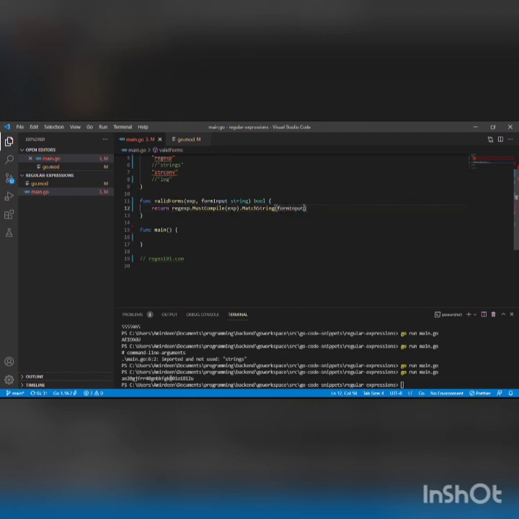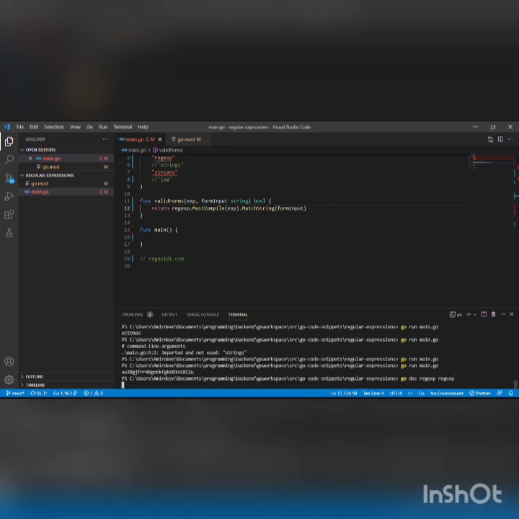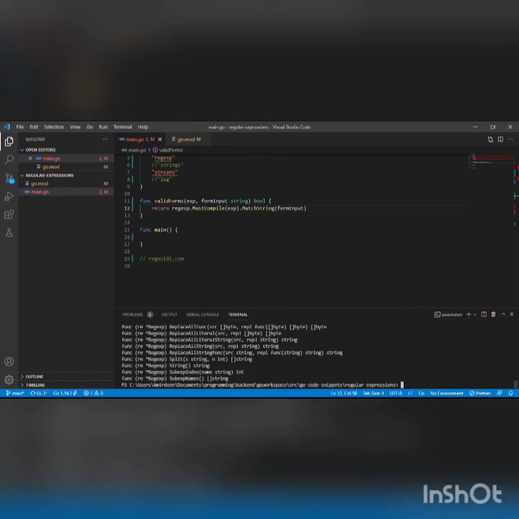Because from here, if you check our code doc, go doc regex. If you check our regular expression struct, match string actually returns a bool. So we are just compiling the expression and seeing if it matches the form input.